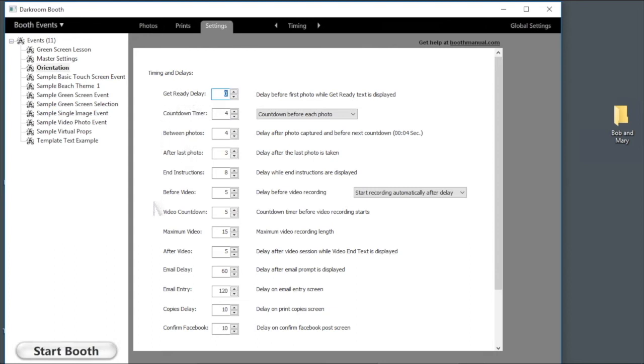So the timing tab is next, and these are the timers that run the booth, and we're going to focus on all the way to end instructions. Okay, so these first 5. Get ready delay, if you have the get ready timer, in this case it would be 3 seconds if I had it set to that. That's where you would see smile at the camera. If you set it to 0, it disables it, so when they hit start, it'll automatically go into countdown.